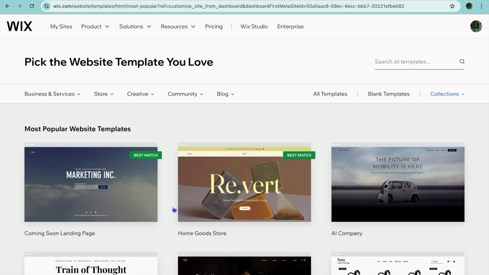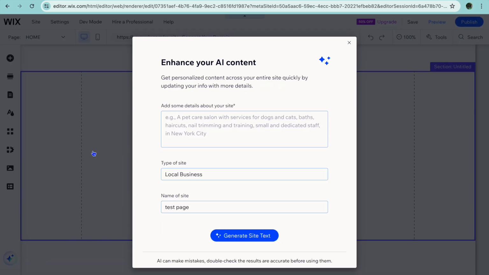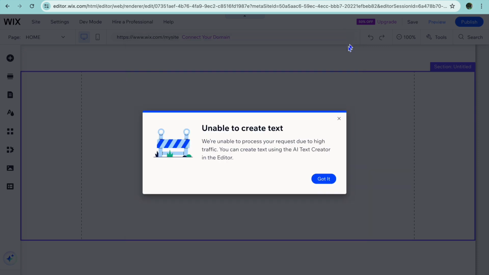After you have selected Customize a Template, you're going to tap on Blank Templates from the top right hand corner of the navigation bar. After tapping on Blank Templates, you're going to select Start from Scratch. You're going to tap on Edit. After you have tapped on Edit, you'll be redirected to the Wix Editor page. Once on the Wix Editor page, I'll be showing you how to quickly set up your website.